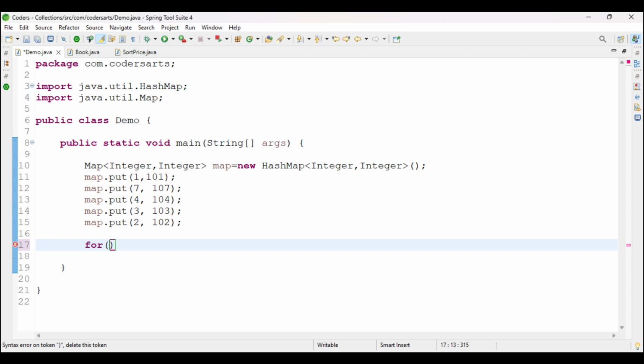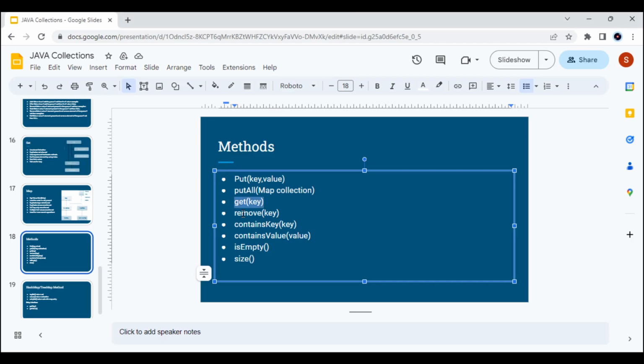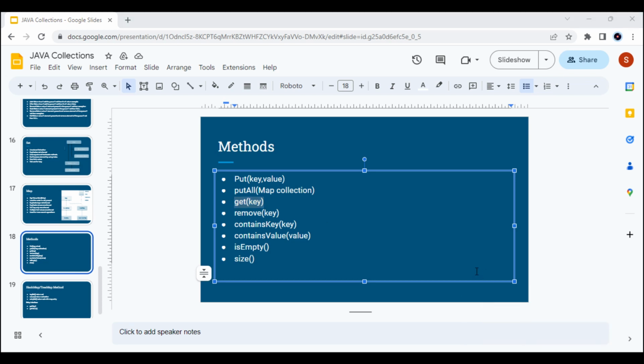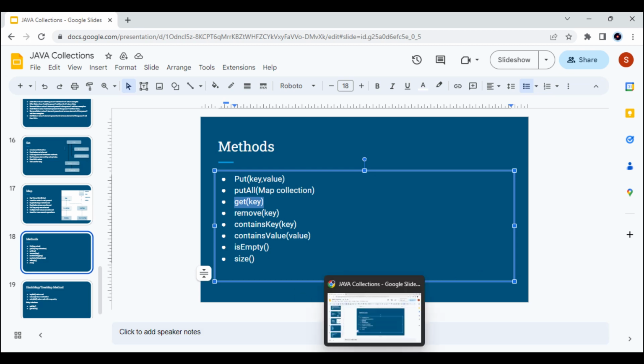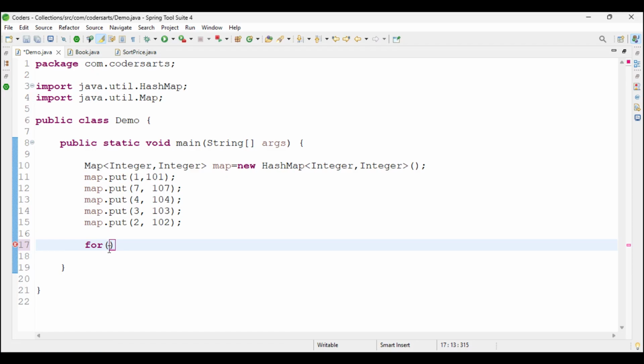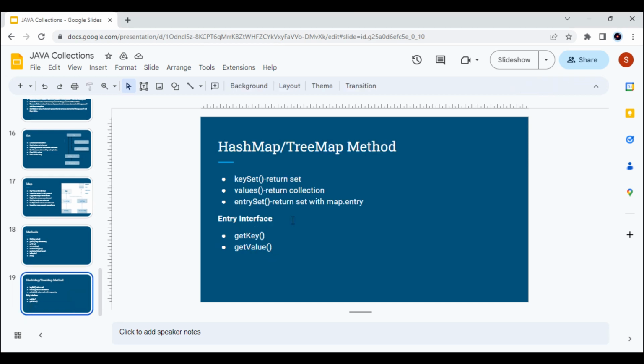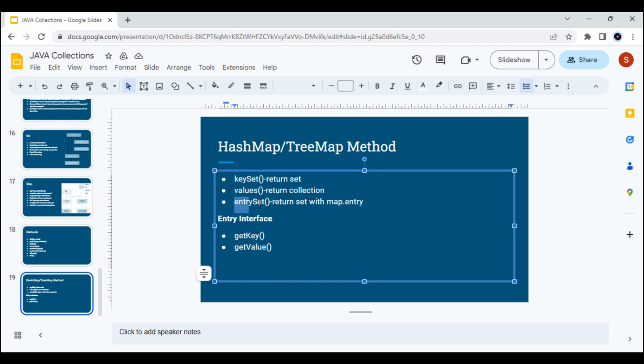We can also use get key, but then we only get the values. We are not getting the key. So to do that, we have to follow the second method present in the map. That is, first we have to change that into entry set, and then we have to get the key and get the value.